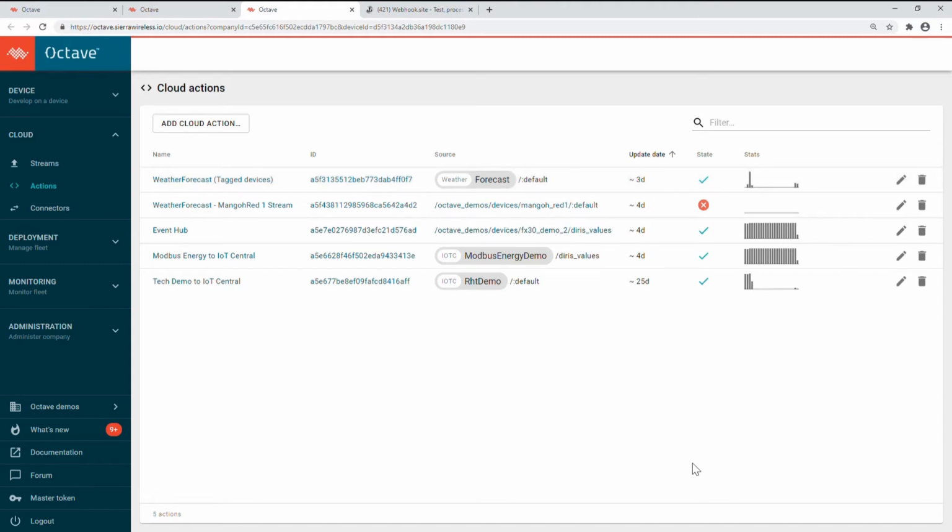You also have an overview of the cloud action state, so whether they're active or not. This one that I had created earlier is deactivated. And you also have some statistics, so hourly statistics on the number of executions for each cloud action. So you can see that I have some which are running continuously, and the one on this test device has just started running a few hours ago for today. So a convenient summary to have on all your cloud actions.